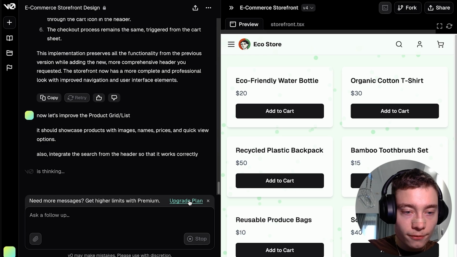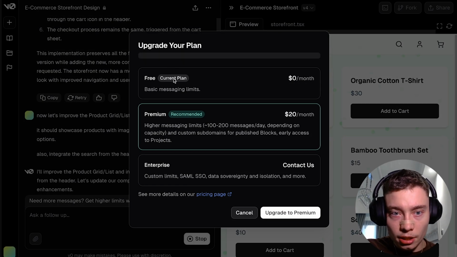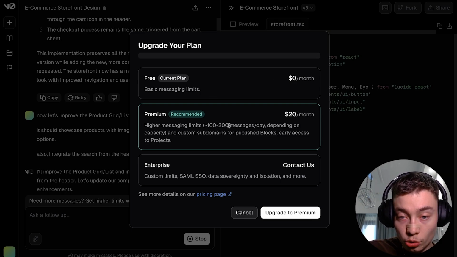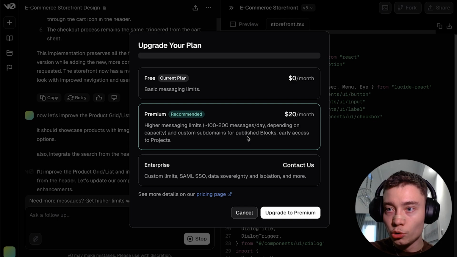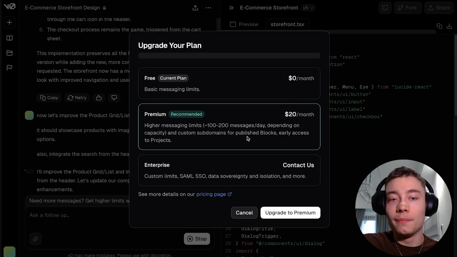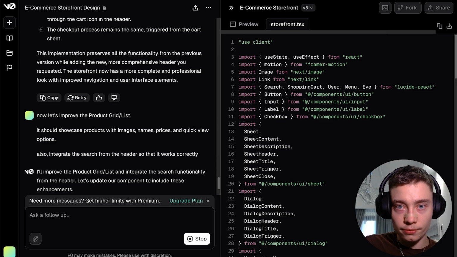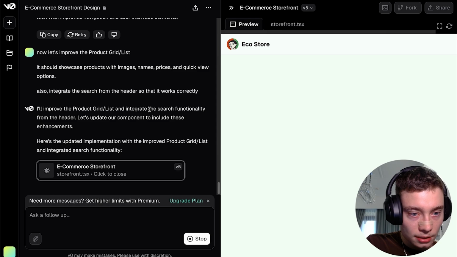Now I'm actually curious if with premium we get a better plan. So here's the differences. Free, current basic messaging limits. Premium, higher messaging limits, 100 to 200 messages a day. That's pretty good. And custom subdomains for published blogs. So actually, yeah, this is one thing I'll also show you later on. You can publish this to a link to a web page that you can share with a client or somebody else. And yeah, you can have working UI elements that you can share with people just from V0. Let's see how fast we run out because we're still using the free version. Okay. So I'll improve the product grid list.